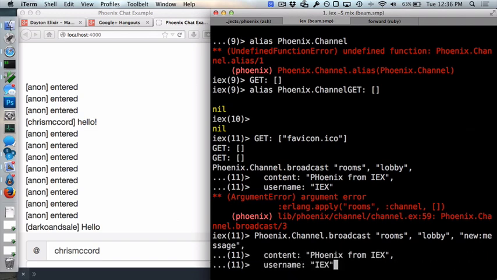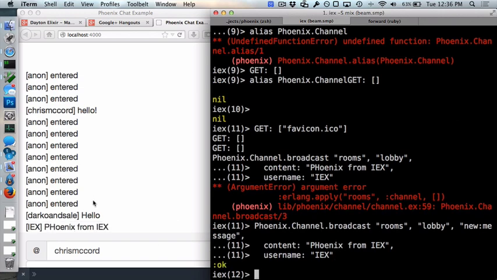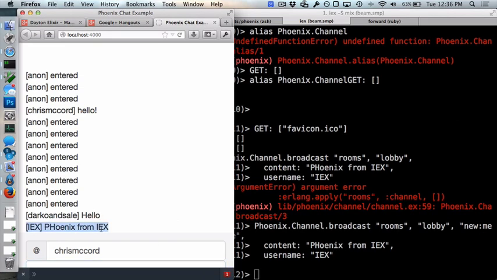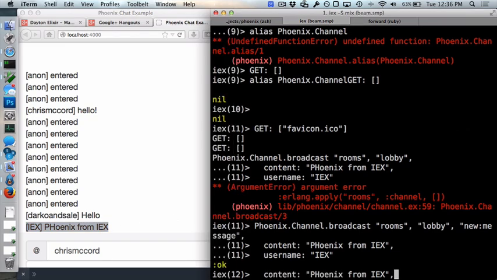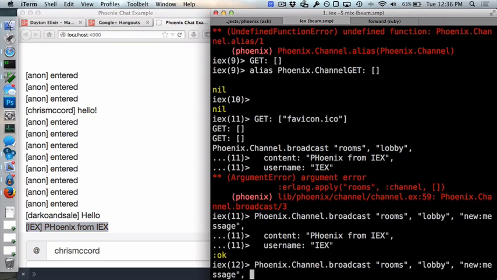Phoenix from IEX, username IEX. And we should have gotten, yeah, everyone should see that in their browser. So basically, we're not limited to Phoenix channels and handling just WebSocket connections. We could have this running in any node on any part of our cluster, and we could be pushing out updates to the browser or any other listening WebSocket connection.